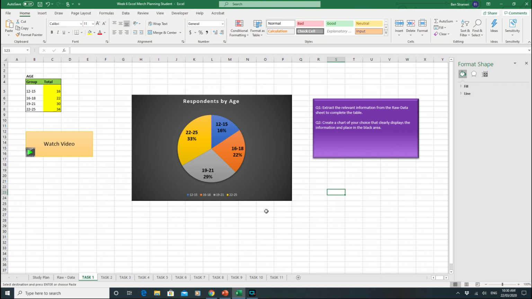And then you look at that and say, well, this clearly displays that 33% of the respondents were between the ages of 22 and 25 years of age. Each successive question is more or less the same. You use your own judgment to find the chart that suits you.